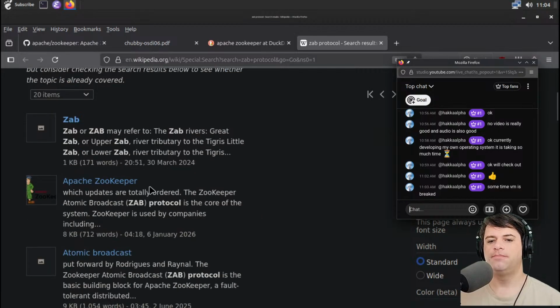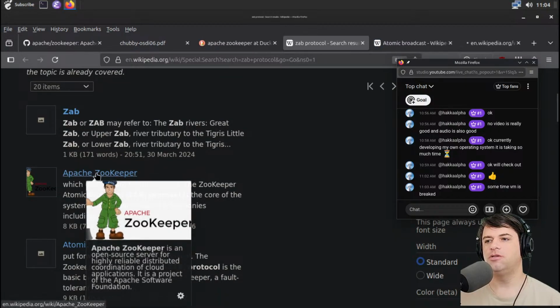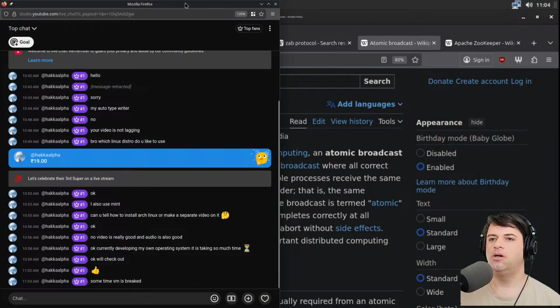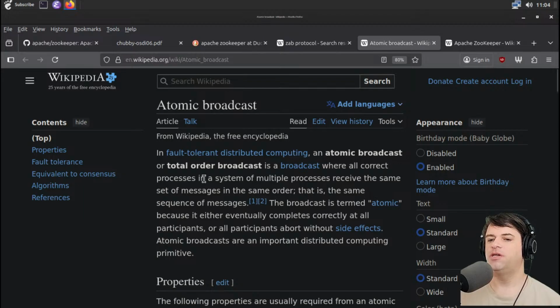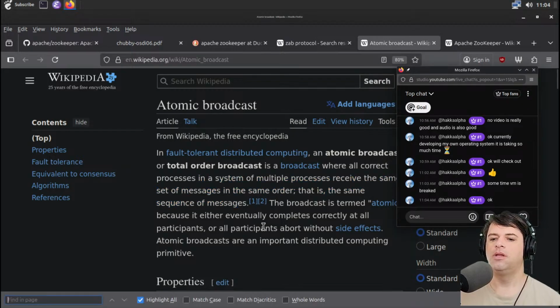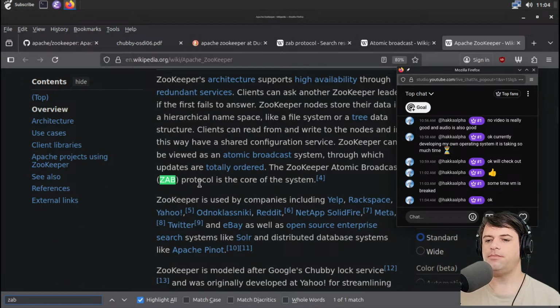Okay, Zab. Atomic Broadcast. So here's the article on Atomic Broadcast. Here's the article on Zookeeper. An atomic broadcast or a total order broadcast is a broadcast where all correct processes in a system of multiple processes receive the same set of messages in the same order. Okay, so isn't that just linearizability? Because it either eventually completes correctly at all participants or all participants abort without side effects. Okay. So like transactional linearity a little bit. And then Zab. Do we have an entry for here?